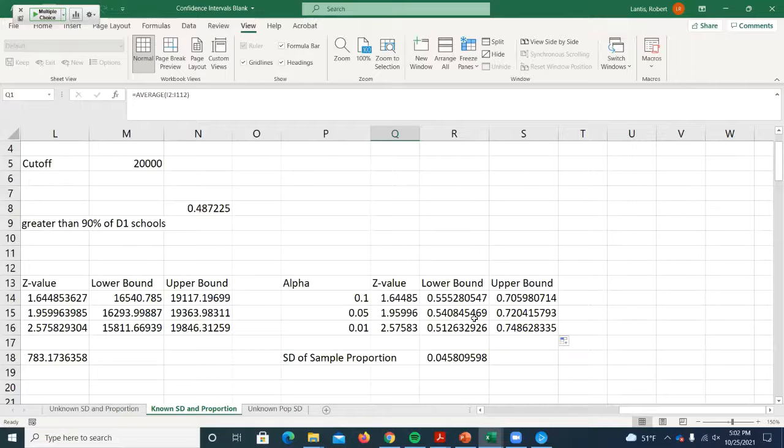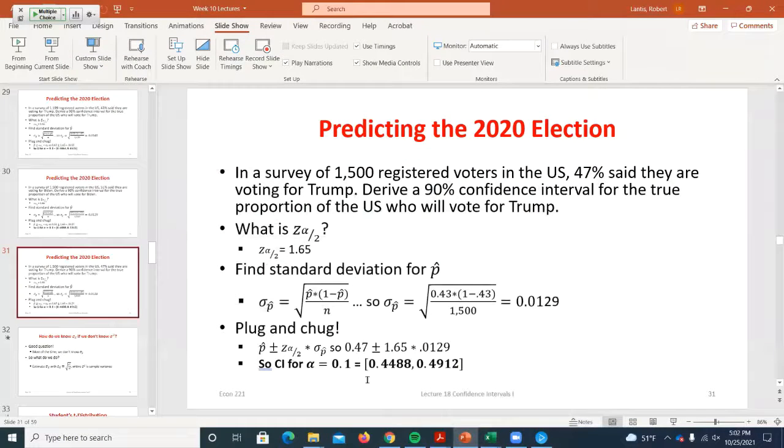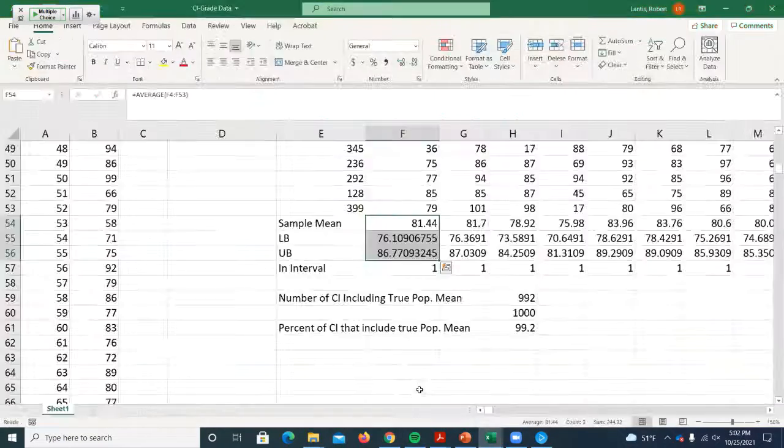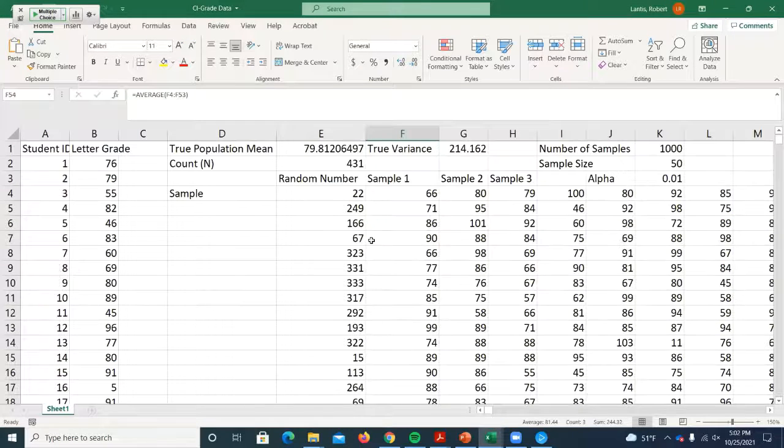So I've got one other thing I'm going to show you. I put another file up there called CI grade data. Maybe you don't necessarily believe what I'm saying, that the whole idea of these confidence intervals is that when I take one sample, if I want a 95% confidence level, then 95% of the time, if I just take one sample and build a confidence interval around it, it will include the true population mean.